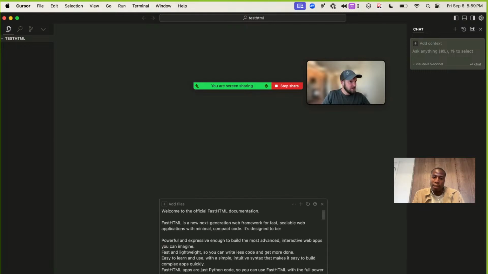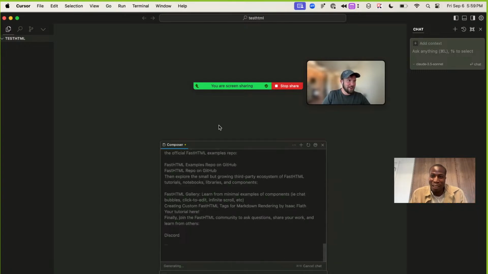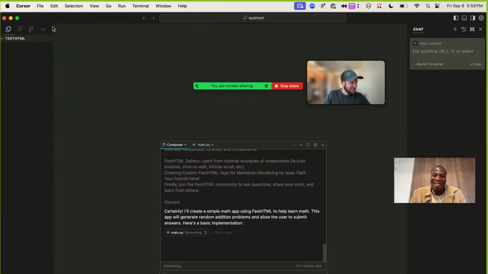I also like making typos to LLMs because I feel like they just don't even know. They really don't. They don't know what a typo is.